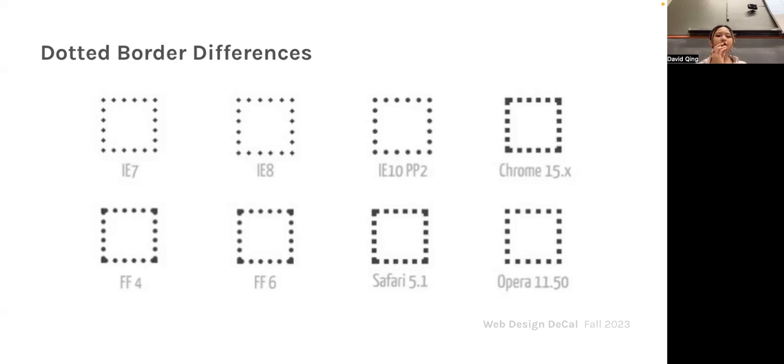On Chrome over here, you can see in the top right corner, it's going to have the dotted border, but with the corners a little bit more defined, whereas in Internet Explorer, if anyone still uses that, it's a little bit more uniform, a little more dotted. So it really shows that you can have the same code in your HTML and CSS, yet it'll show up slightly different on your screen, which is very interesting.